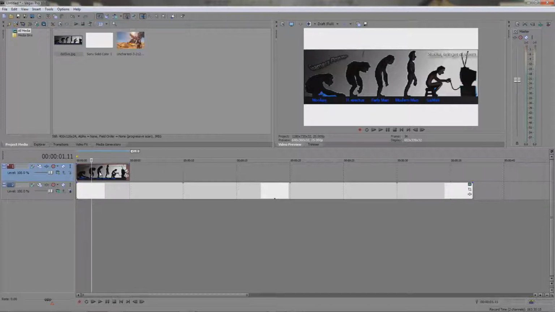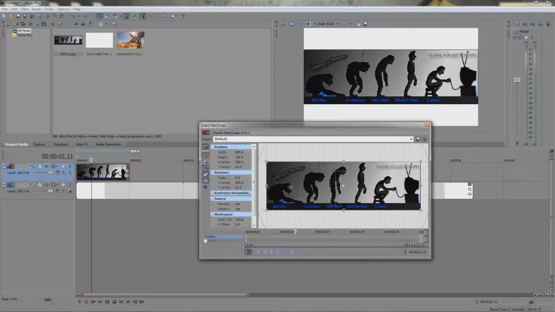So what you want to do is go into your event pan/crop, and you'll see that this little thing may be at the beginning. You want it at the beginning, so if it isn't, just click on that first little box or click here at the beginning. So this frame, let's call it a frame because F is for frame, will be covering your video or picture.